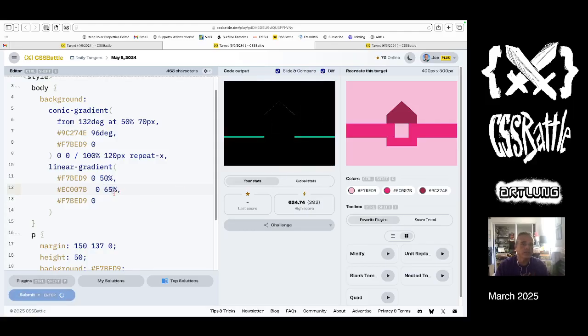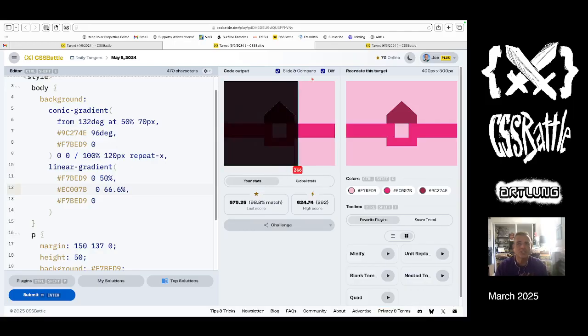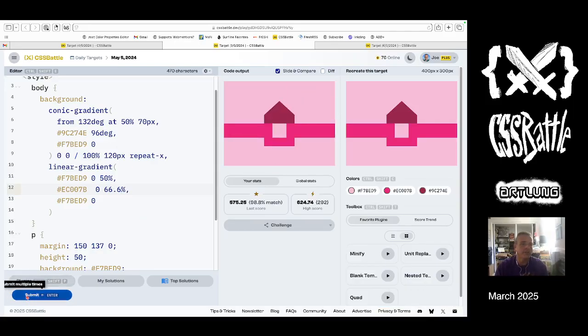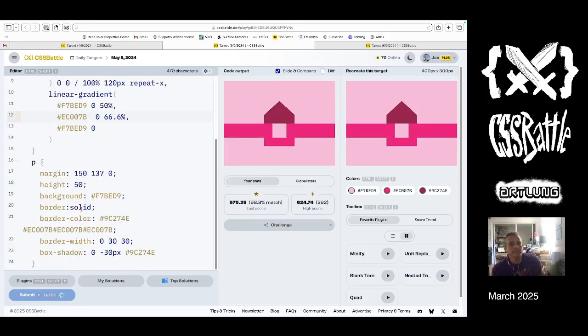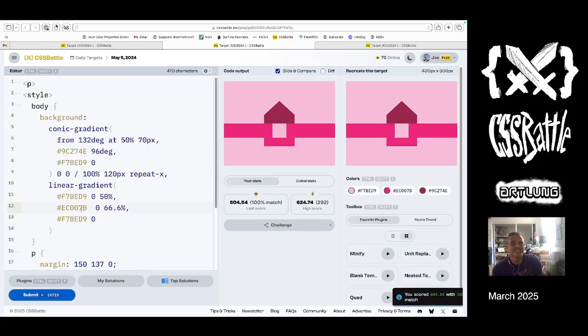Yeah, we do. 7. 66, 67, 68, 67, 66.6. So 66.6. This is not great code. Probably a better approach would be anything else. I could think of other ways to do this, but it is 100% match, so we're going to go with it.